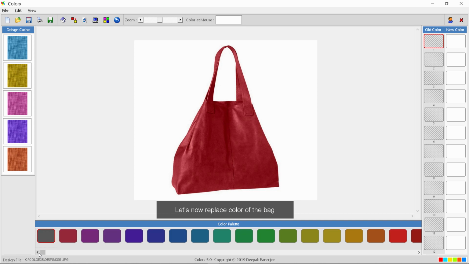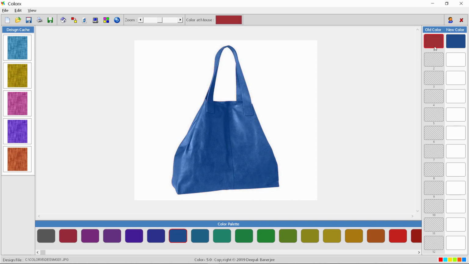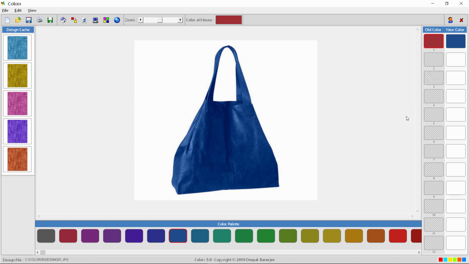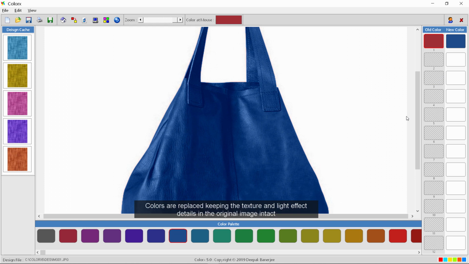Let's now replace color of the bag. Adjust the tolerance bar to include range of different tones of the image color. Also adjust the brightness bar to match light effects of the new color with the image color. Colors are replaced, keeping the texture and light effect details in the original image intact.